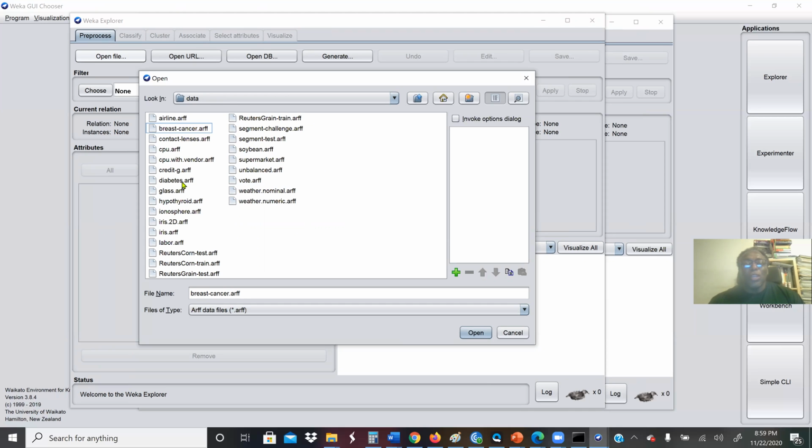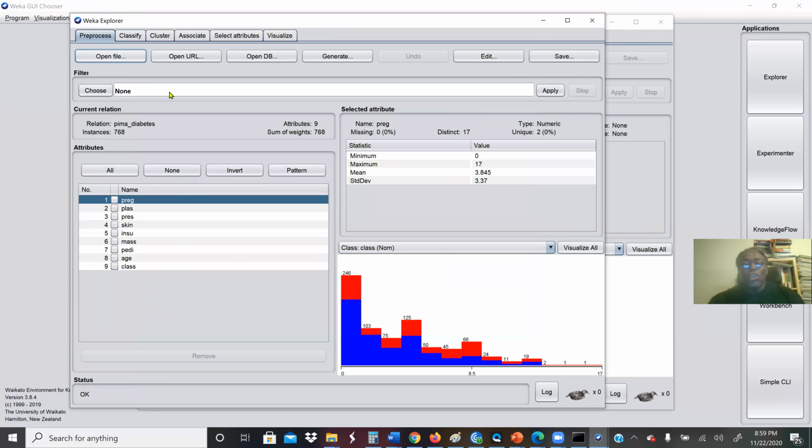So here I'm going to open any data, diabetes. You can see that when I open the data, everything is done for me. I can see all my attributes. I have attributes like preg, plas, pres, skin, insu, mass, etc. And my last attribute is the class. That's the label I'm looking for, the target variable.